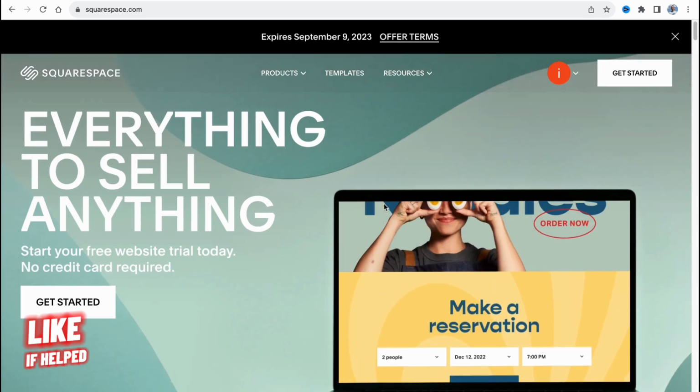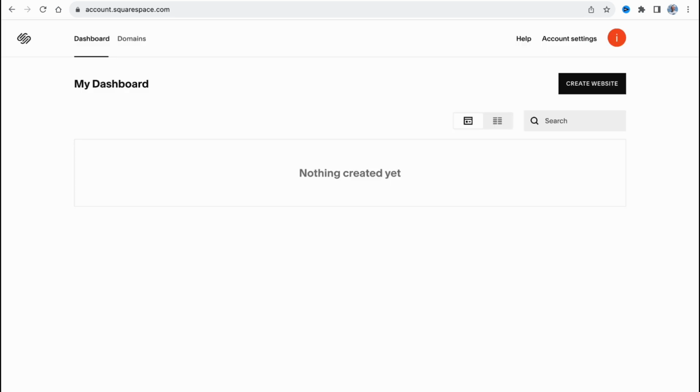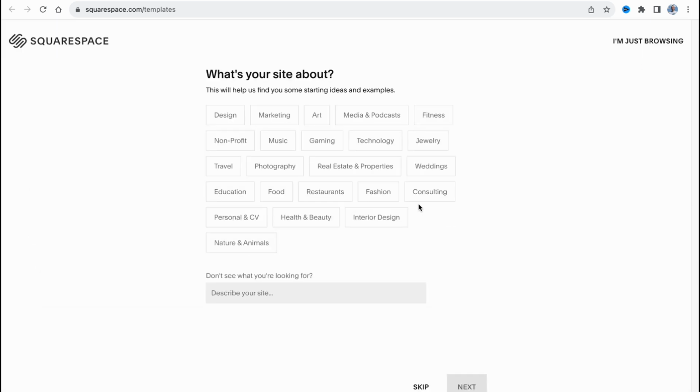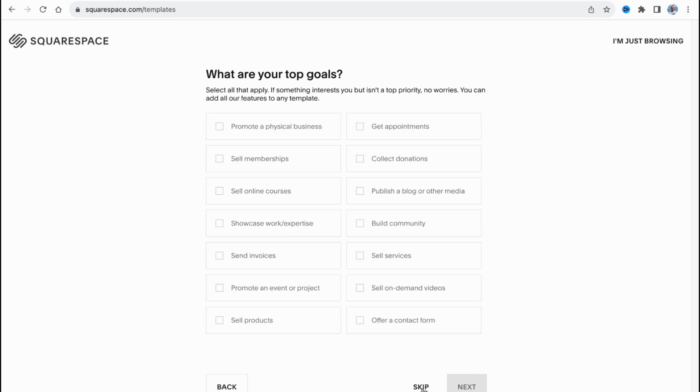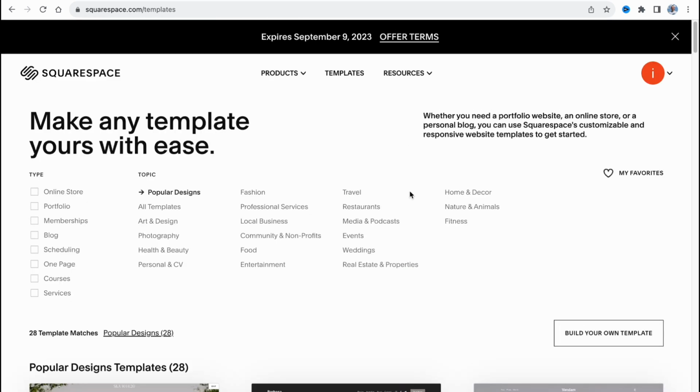So let's get started. Of course, we need to create an account, and in a few seconds we'll come to our dashboard. From this page we simply need to click on create website in the top right corner, and we'll come to the next page where we need to find the idea for our store. How will it look? We can choose some categories, or in my case I suggest clicking on skip because we can easily find it a little bit later from all the templates.